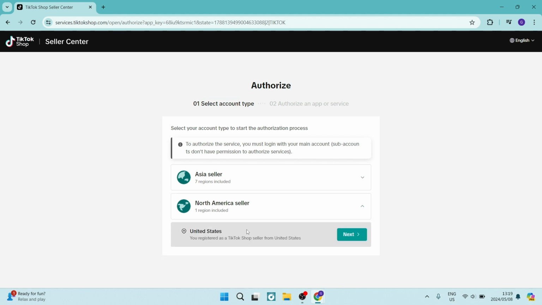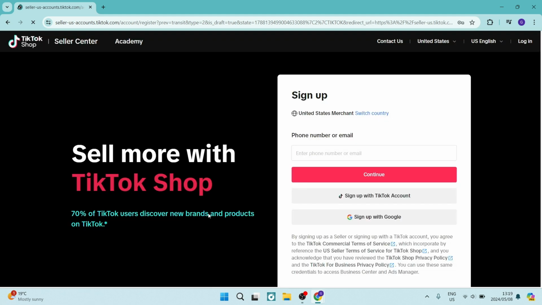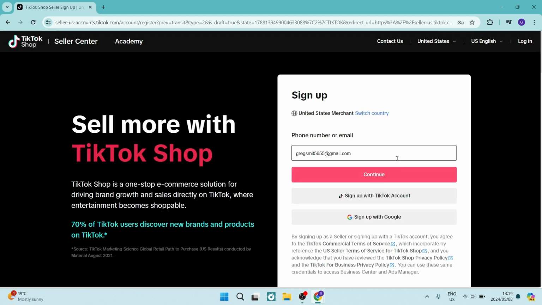Whichever one you choose now, you'll have to tap on next, and it'll take you through to the TikTok page where you will have to log in with your TikTok seller account details. Now this will be over on the right hand side. You can also sign up with your TikTok account or your Google account, and what will happen is your TikTok shop will now be integrated with your CJ Dropshipping account.